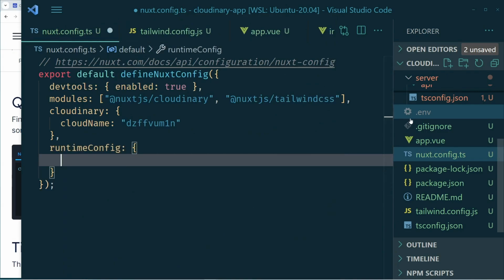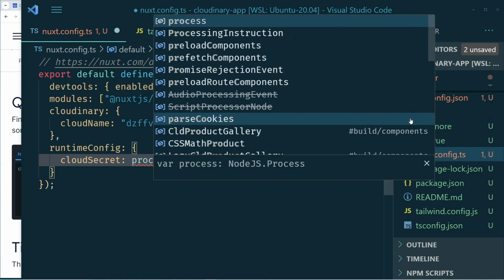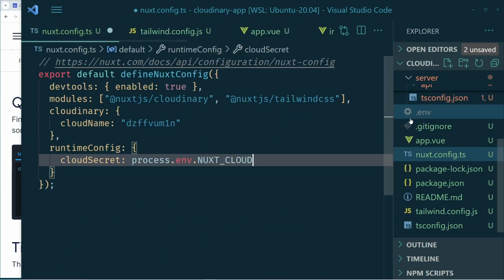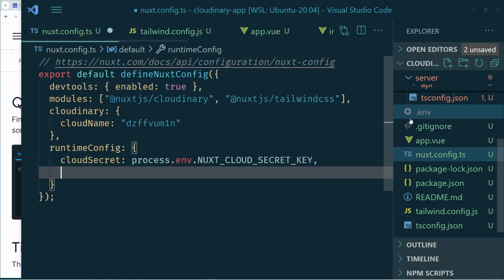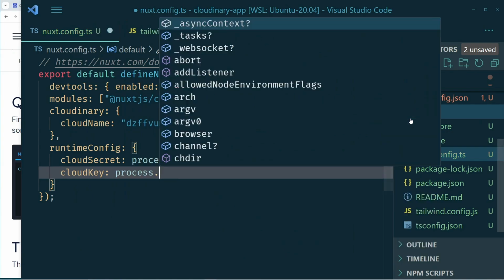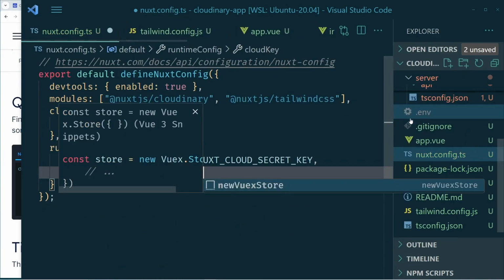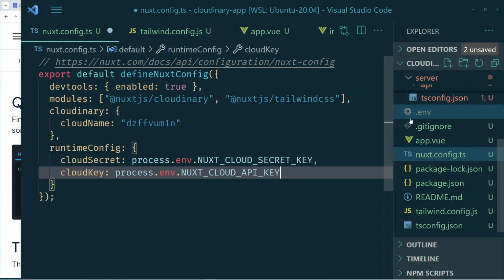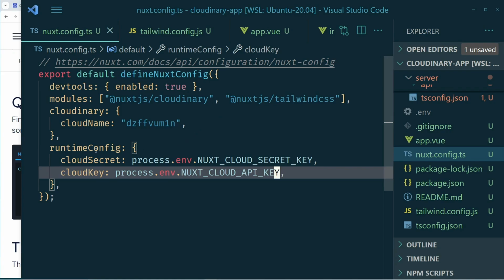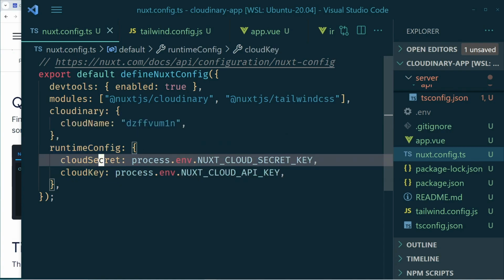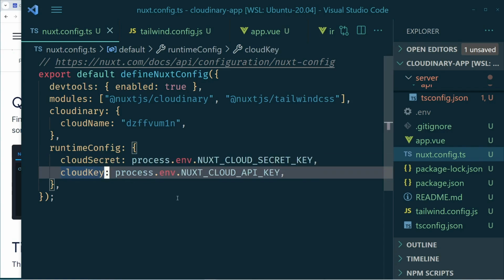And these are going to be secret values that are only available if you're running on the server. So we're going to call this one cloud secret, and we're going to do process dot env, and we called it Nuxt cloud secret key. And then the next one would be cloud key, and we'll call that process.env.nuxt cloud API key. So what this does is now we have a public key that we can use, but we also have the private keys for cloud secret and cloud key that we can use as well.